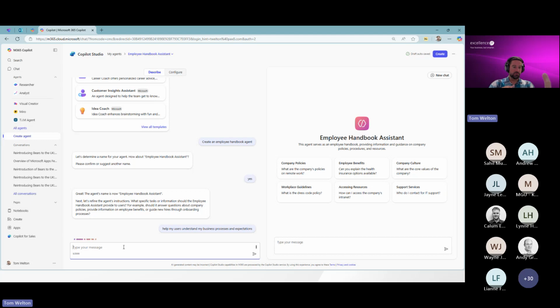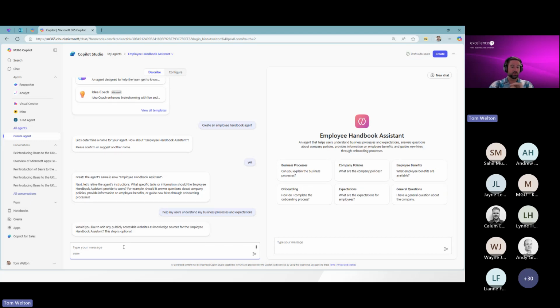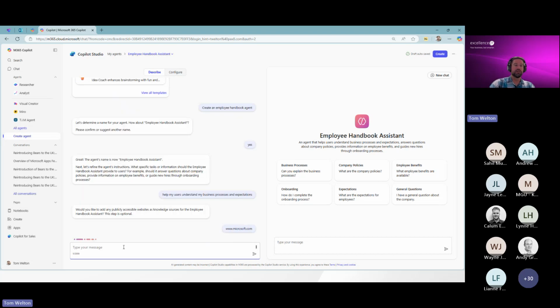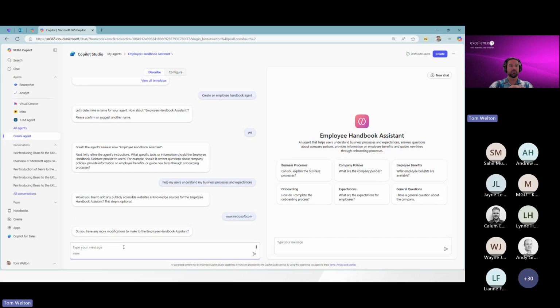You can give it the tone of voice that you'd like it to perform, and you can even input sources. I could reference a certain SharePoint site if I've got that company documentation stored, or I could point it at an available site. I know that's probably not the right site, but I do have a publicly available site there where I can say, yep, go to Microsoft.com for this answer. Do you have any more modifications? And different ways that it's going to curate that. Again, agent creation really gaining steam in this.